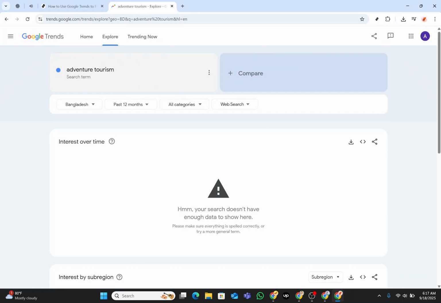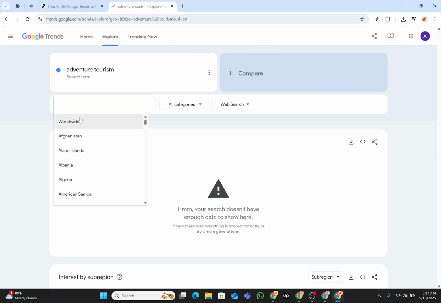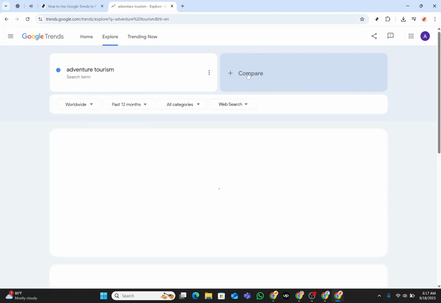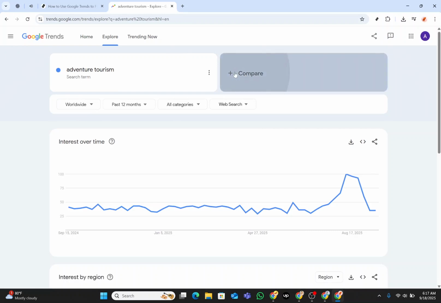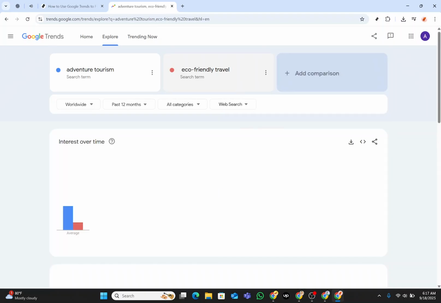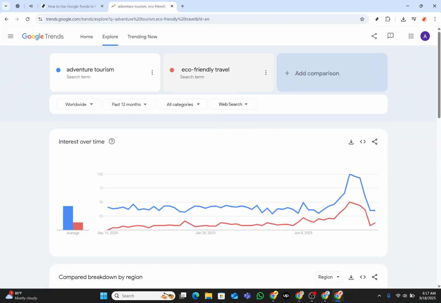From this point, you have the option to broaden your insights by comparing multiple topics. Look for the plus compare feature, which allows you to add anywhere from 2 to 5 related keywords. This feature is incredibly useful as it lets you see which countries show interest in more than one topic, offering you a well-rounded view of potential travel hotspots.